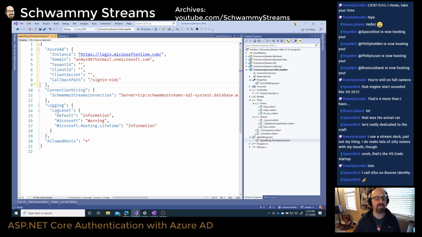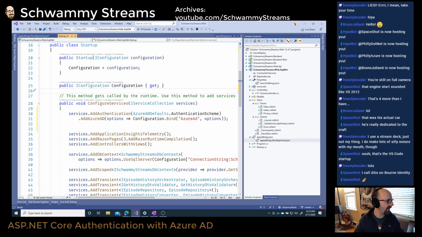So the first thing it wants to know is this instance, and it's always login.microsoftonline.com. And the domain is the domain of my Azure subscription. The callback path is signin-oidc, and the tenant ID and the client ID and the client secret are the things that I'm going to add next or soon. So we're going to have that, okay?